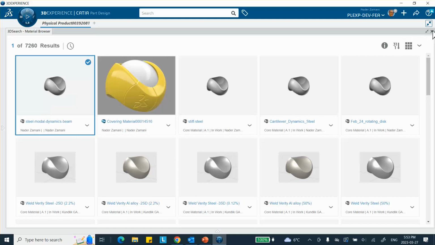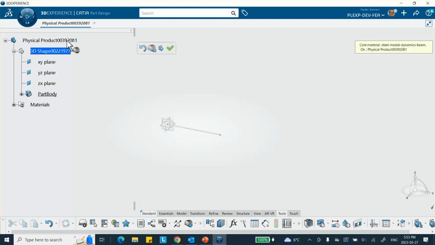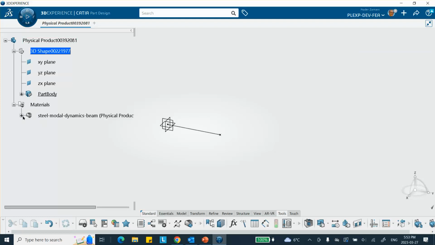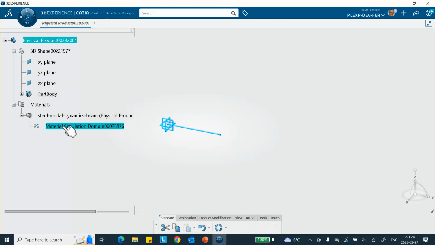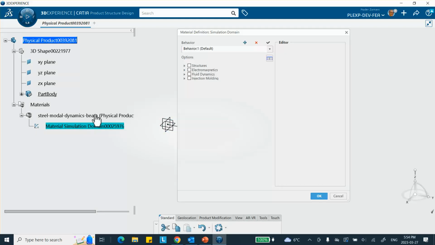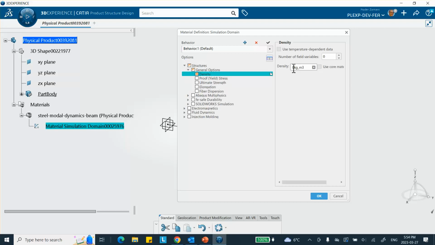I don't need this thing anymore, so I'm going to close that. I'm going to apply it to this. So you can see that it's in the tree. Now we just have to go and input the data. So double clicking on it, and under structural, general, density, and the density is taken to be 7,890 kilogram per meter cube, which is the density of steel essentially.